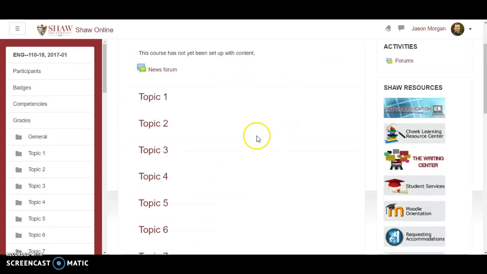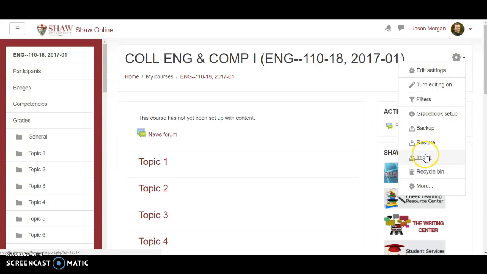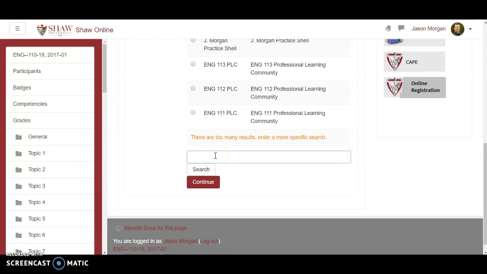Okay, well, section 18 is not set up yet, right? So in theory, I should just be able to go and import. And what do I want to import from? Well, let's see, I've got it. It's 110-07.